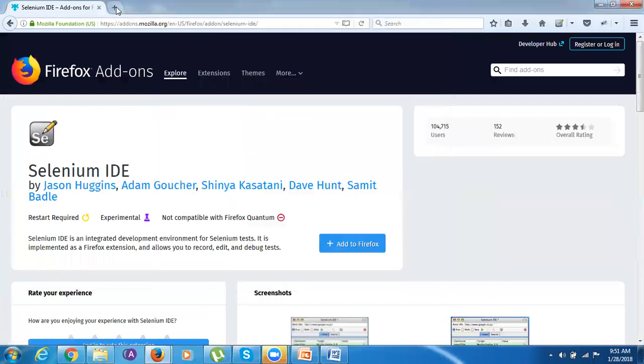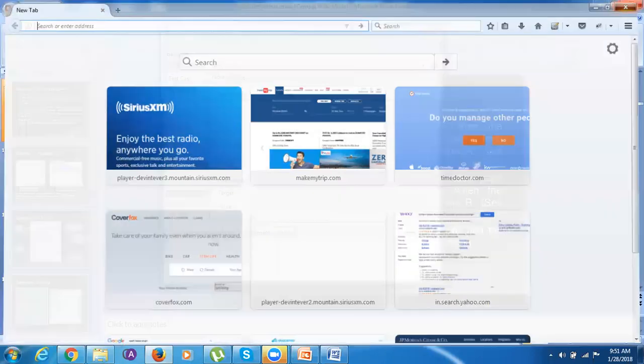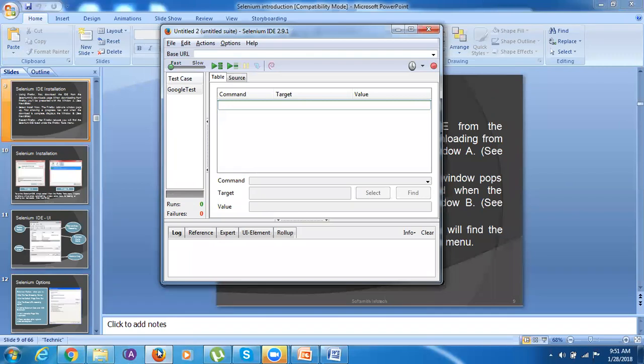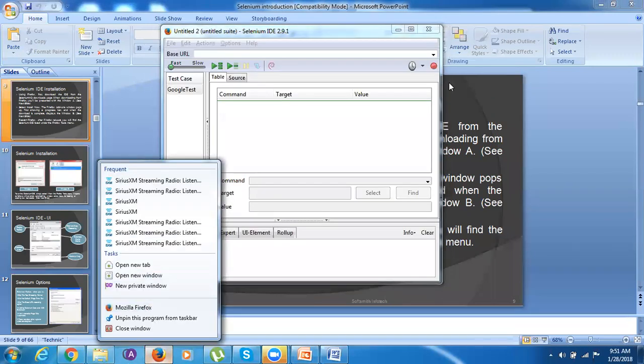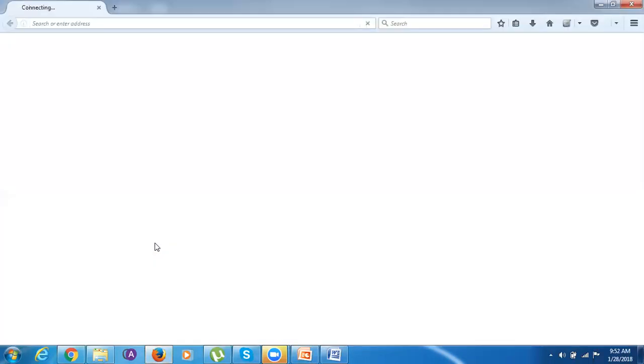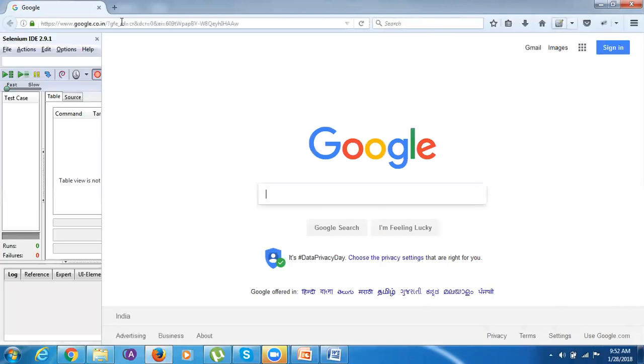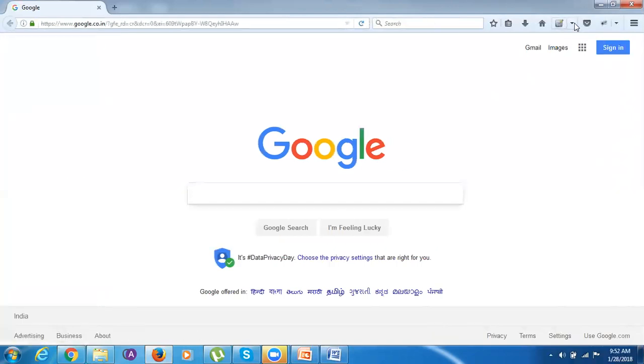Using CSS also, we can get those element locations, right? So as I said, we'll record one test case to automate Google, correct? So let me close and open this Mozilla Firefox, and we'll automate Google. So this is Google, and let me open it, sorry, not in the sidebar. I'll open it as a pop-up.